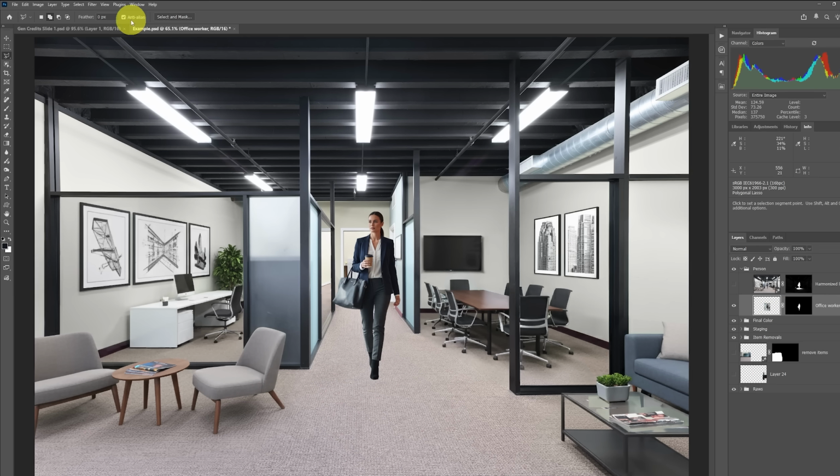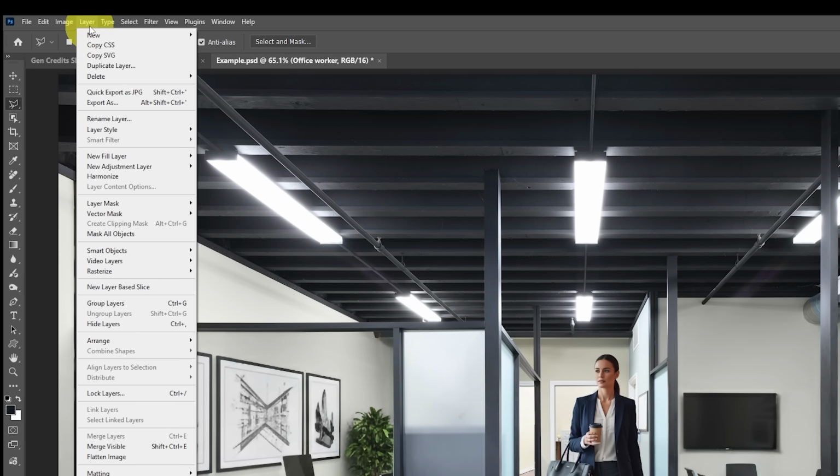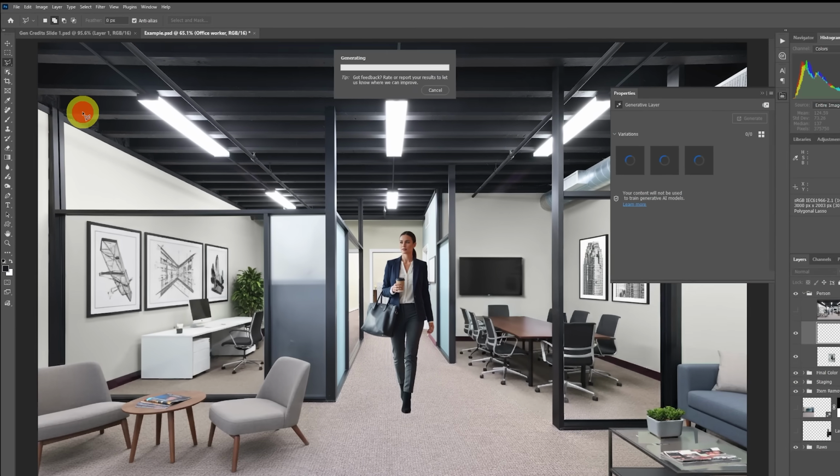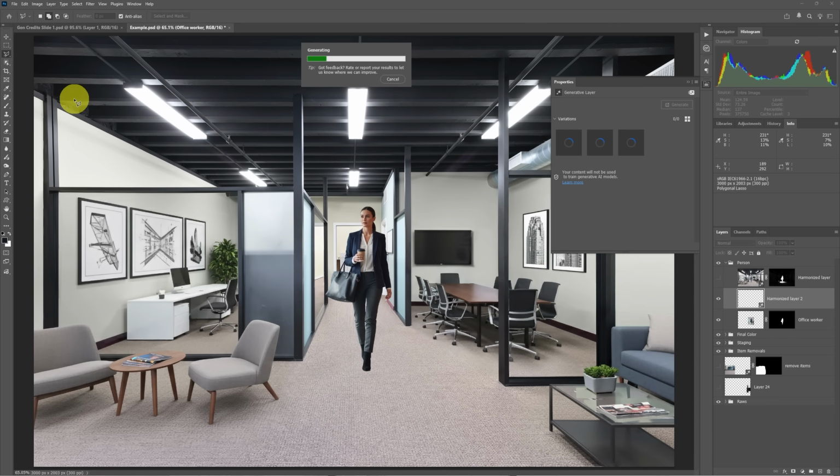What you do is you go up to the layer menu. There's a new feature called harmonize. Once you click that, it's going to start. You have no choice. It's not going to confirm, not going to prompt. It's just going to start. But the nice thing is that using the generative AI features, it's going to give me 3 options.